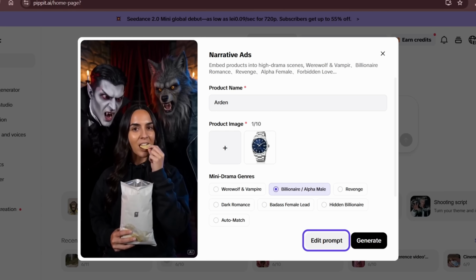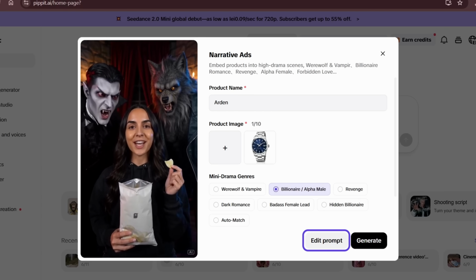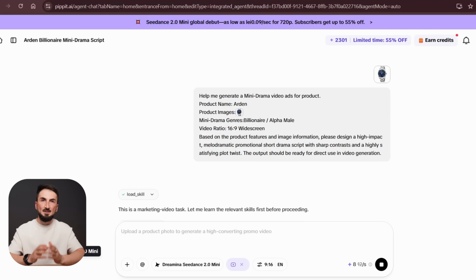And that's it, no prompt to write. Pippit builds the whole story by itself. There's even an edit prompt button if you want to fine-tune what it wrote, but I'm leaving it on autopilot. I hit generate, Pippit writes the script, plans the scenes, and Seedance 2.0 Mini renders the video. Let's see what came out.